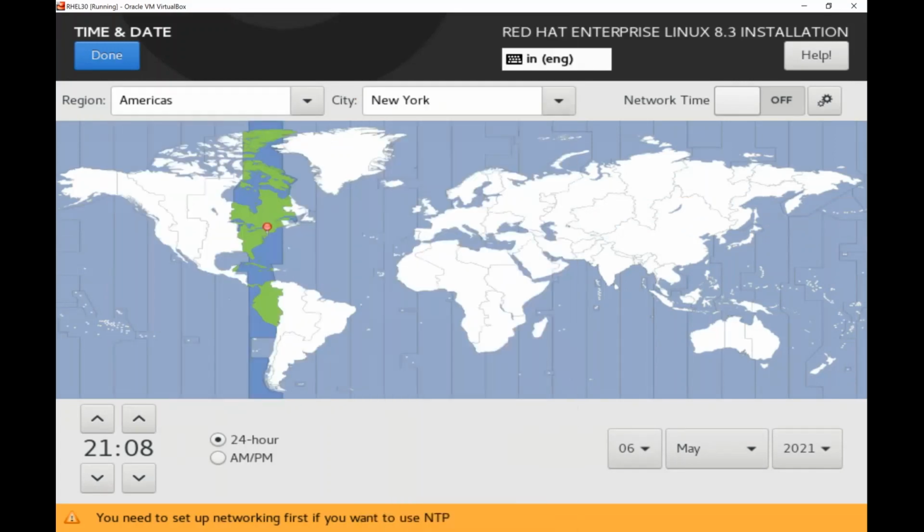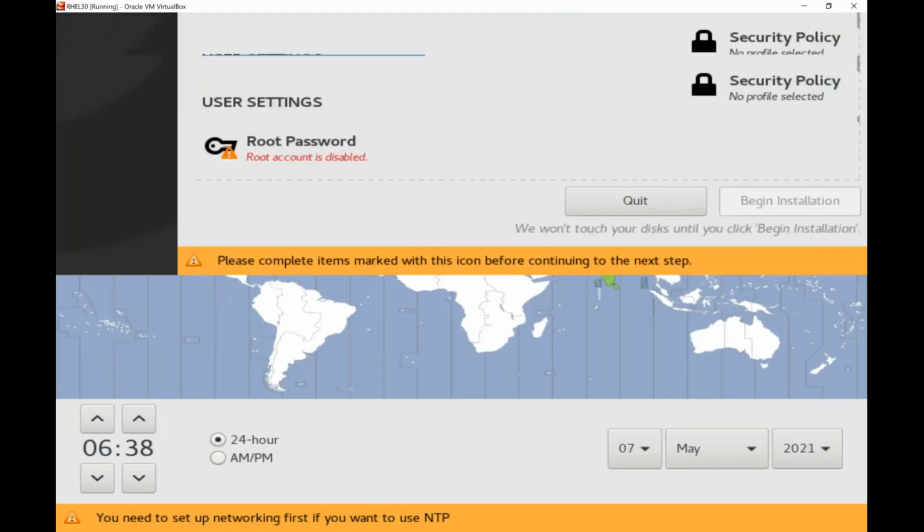So I'm going to select from the map by selecting my country. Now when I click on this, it has automatically adjusted to Asia, that is the region, and the city is Kolkata. Every country has one landmark city. So for India, the landmark city is Kolkata. So I'll click on done.